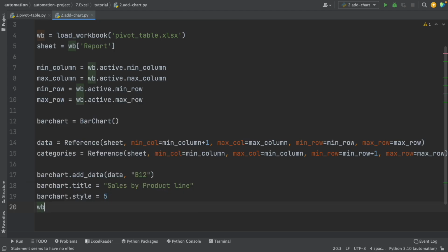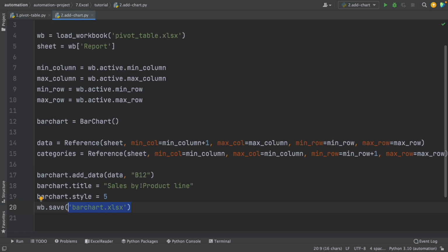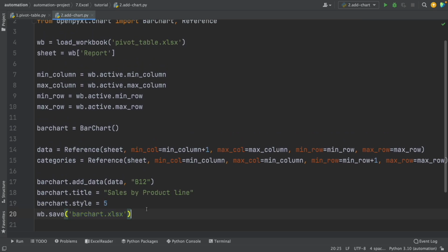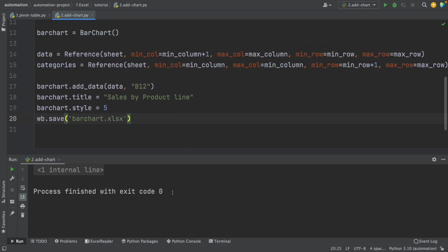All right, now let's save the results. I write wb, which stands for workbook, and then save. I'm going to export this as barchart.xlsx. So with this, we're going to save all the results in this Excel file. Now what I'm going to do is run all of this and see the results. So I run this. Well, we got a message of success.